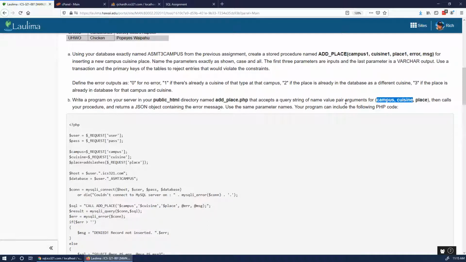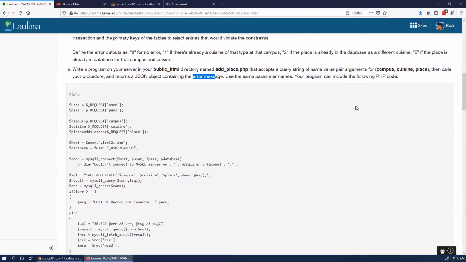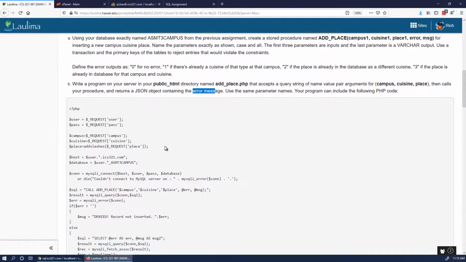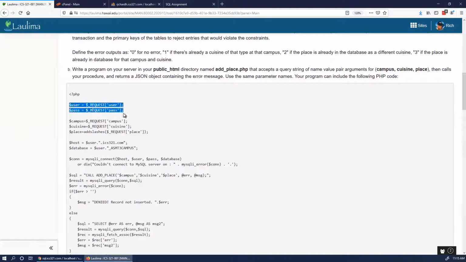This is the name of the program, and it'll return a JSON object containing the error message. If it's 0, that means it was successful. This also requires the username and the password of your cPanel. So it accepts campus, cuisine, and place.